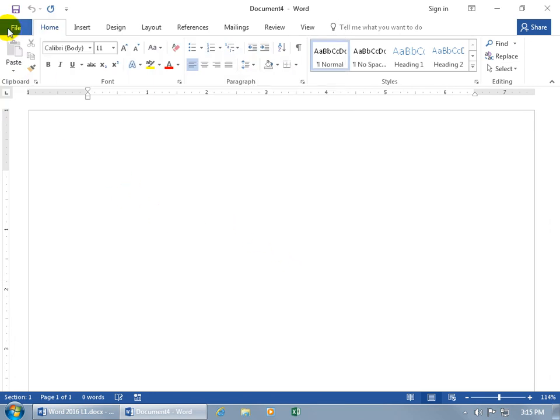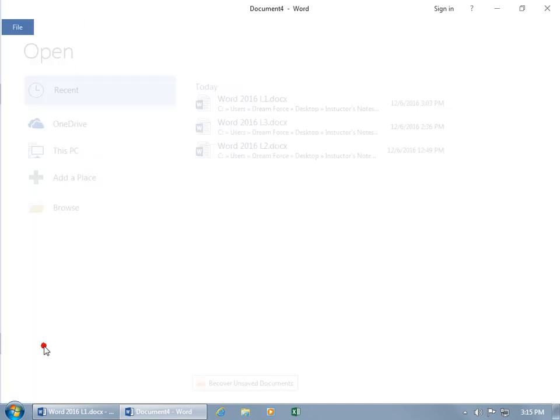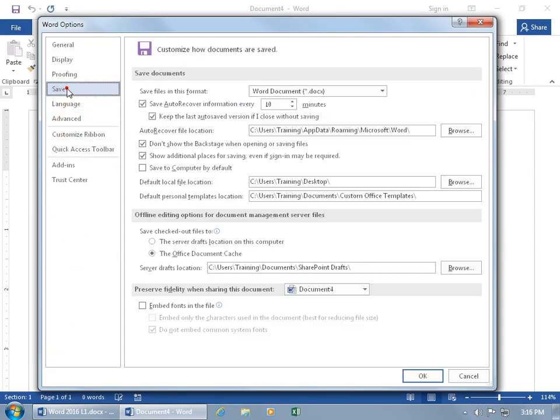And then finally, let's go Backstage again, File, down to Options, to the Save category or tab. And by default, it wants to do an automatic recovery save every 10 minutes. In other words, what's going to happen is that if I'm not saving my document every 10 minutes, it'll do an automatic save for me. So if I'm like, that's too long, you can set that down so it automatically saves every minute. So if something happens, then up to that minute, you got your document saved for you.